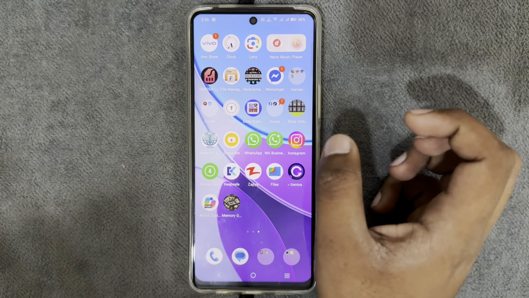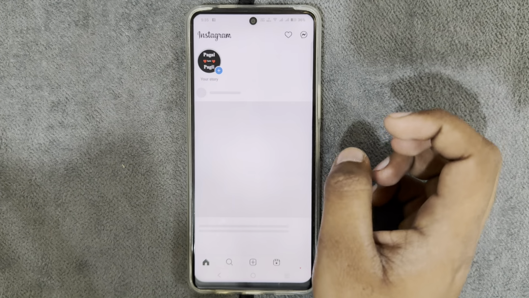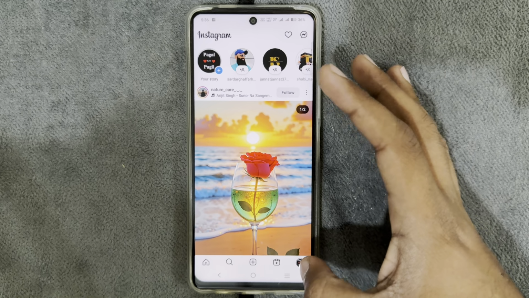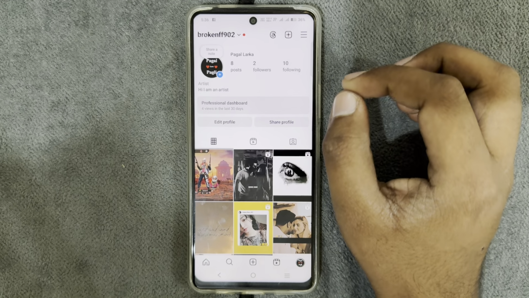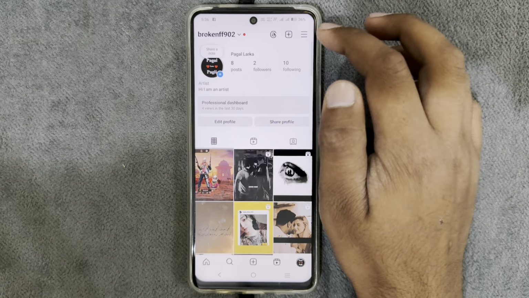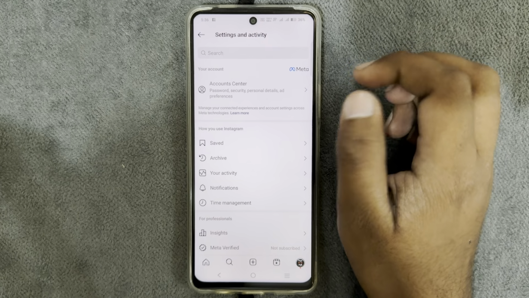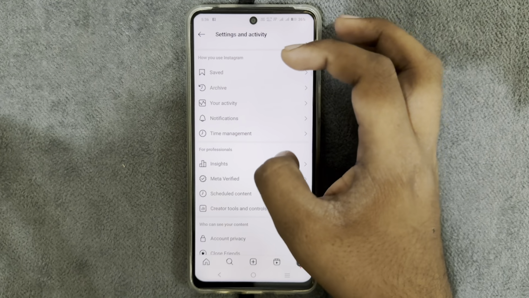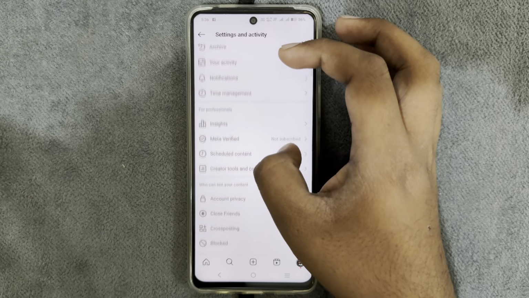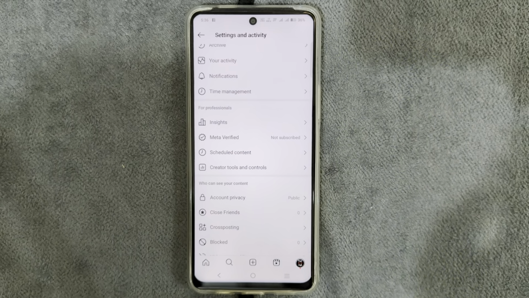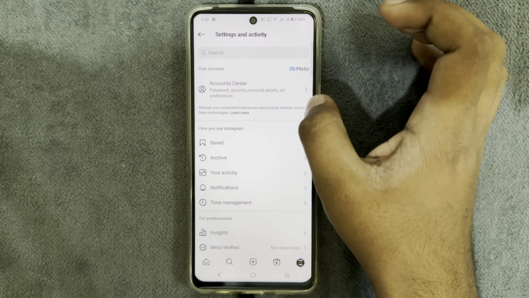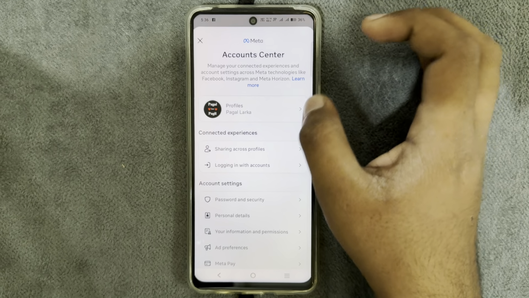First, open your Instagram app and then just tap on your profile icon. Now select the three dots in the top right corner of the screen. Just tap on it. Here just scroll down and look for Account Center. Here's that. Just tap on it.